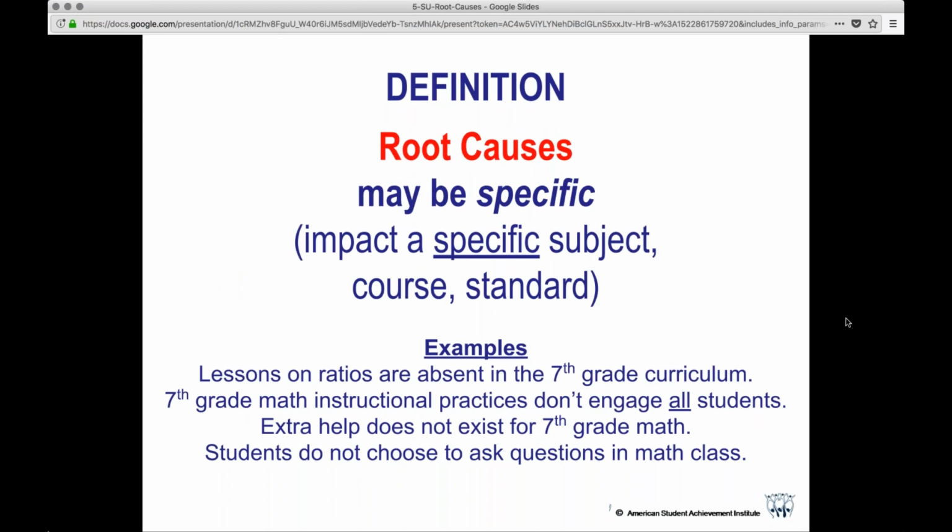Root causes can also be specific. They can impact a specific subject, a course, or a standard. So some examples of that: lessons on ratios are absent in the 7th grade curriculum. That would keep us from achieving in the area of ratios. 7th grade math instructional practices don't engage all students. That's targeting the subject math. Extra help does not exist for 7th grade math. Again, that's very grade level specific and subject specific.